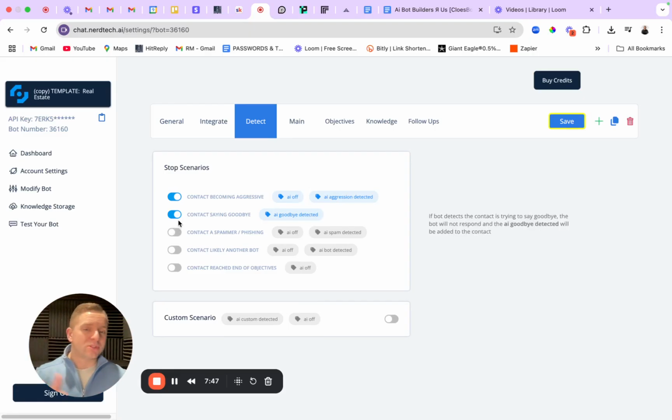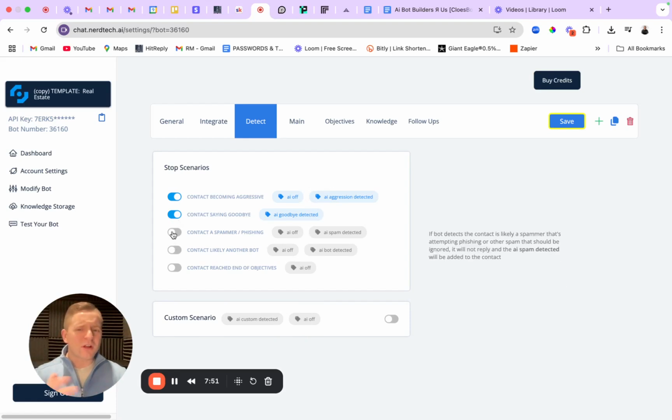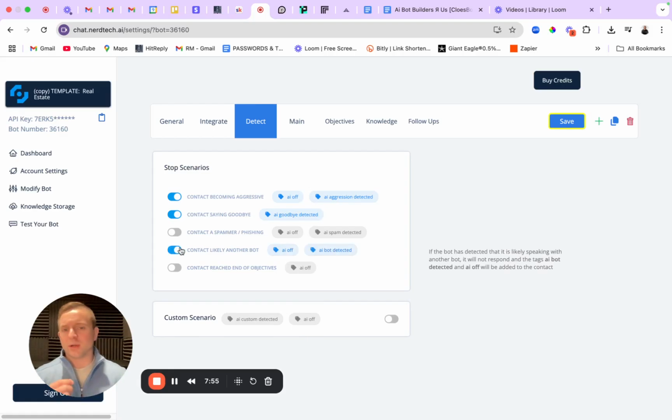It's not something that we used to do, but we've noticed that it works a lot better with that being on. You can turn on anything you would like to here. Contact likely another bot. That way you're not paying for minute charges, but paying for a bot to go back and forth with another bot. It really depends on what you want to do.